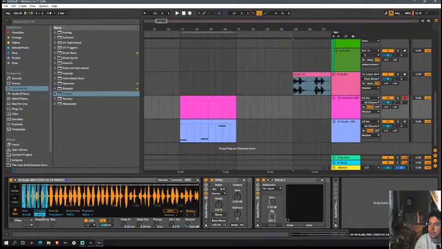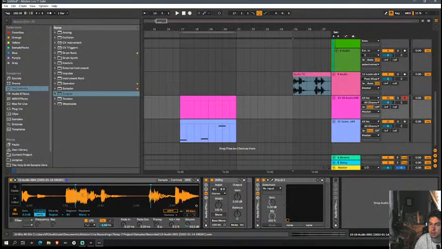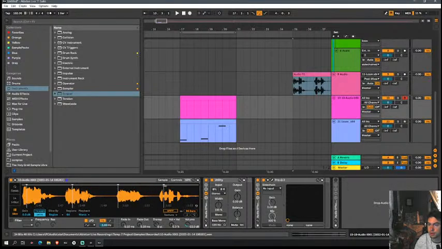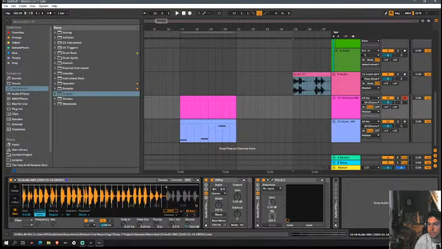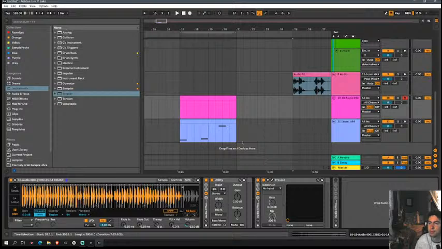But I like to turn it on gate and then region for the slice by. And if you crank the regions up, you just get an even amount of slices. And then the slices aren't on your transients, but you can go in and move them. But I like doing it that way sometimes, so I'll try that this time.